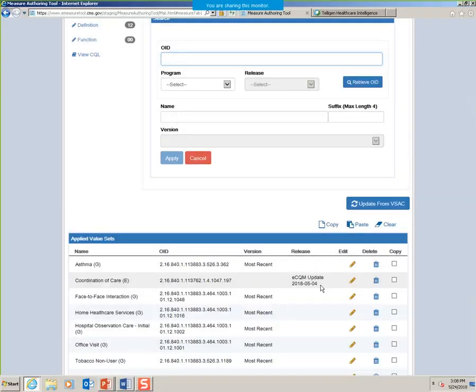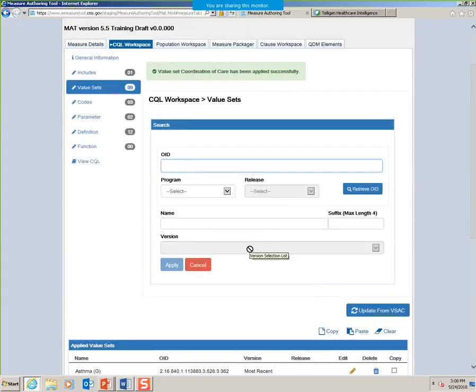Again, the program and release are optional at this point. You can still retrieve a value set without them the same way you do today. However, if you do choose a program and release, you will not be able to choose a version.